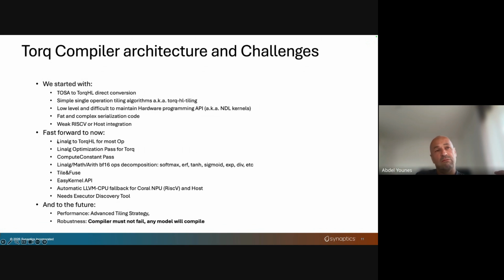Actually, this is what I'm talking about here in the second section. So now most of our pattern matching is done starting from LINALG, not TOSA. But just to come back to what we initially had, beside the conversion, we also programmed our kernels with a quite low-level and difficult to maintain hardware API, which we call MDL.